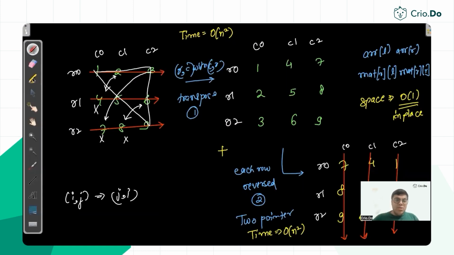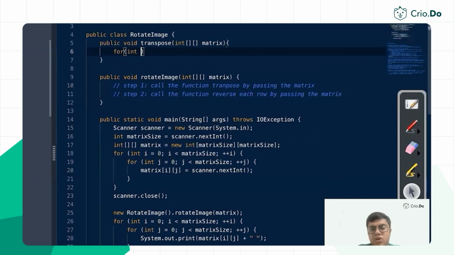That is, if row is 0, column can be 0, 1, 2. If row is 1, column can be 1 or 2. If row is 2, column can be 2. So column should be greater than or equal to row. So I will be running a loop for all the rows, that is, for int row equal to 0 till the last row.